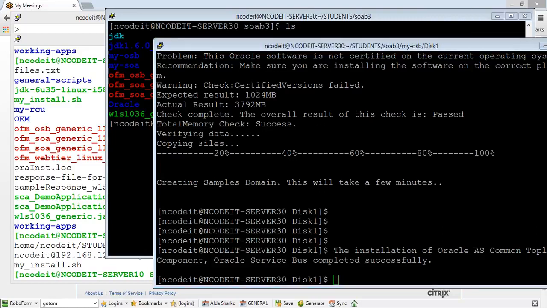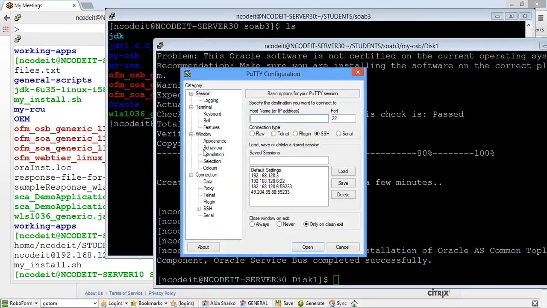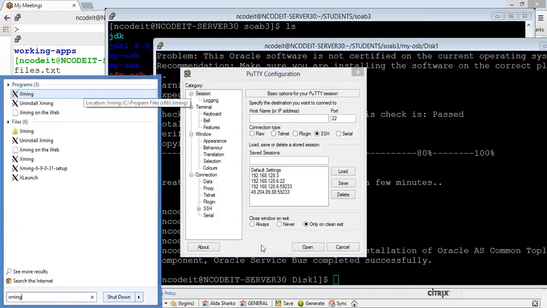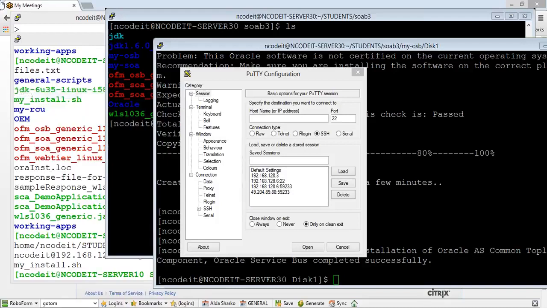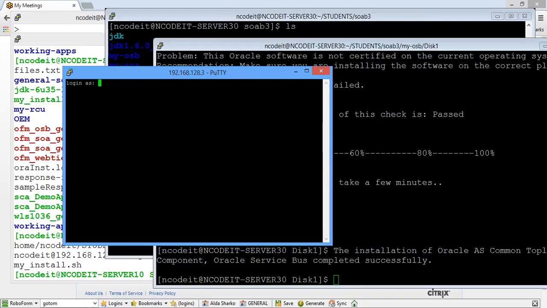Okay, guys. So let's go ahead and export the display and initiate the domain creation in GUI mode. Launching the Xming. Alright, this one. So the Xming server is running here. Let's go ahead, with X11 forward, X11 forward display.